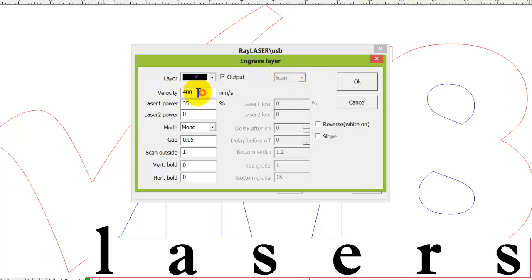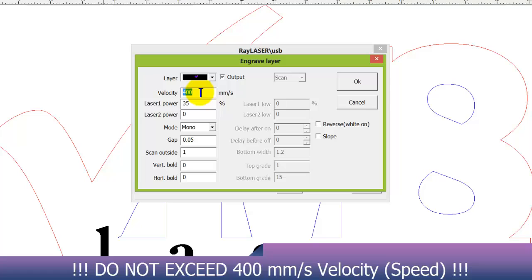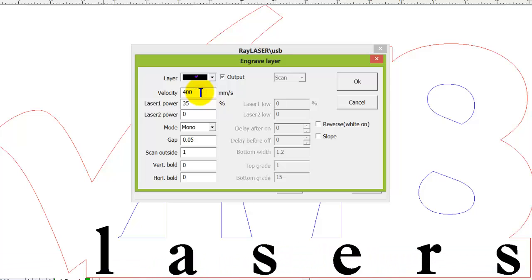Same concept. Now the velocity is your speed setting. We're going to go maximum 400 millimeters a second, never exceed this. Even though the software will try to force the machine to go faster, you could have some issues where it might slam into the side because it's just going too fast. So I highly recommend you stay below 400, and you should have already done your testing on your machine with your material, with your wattage, and you know what these settings are already.